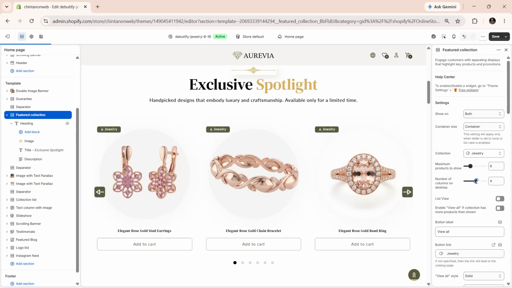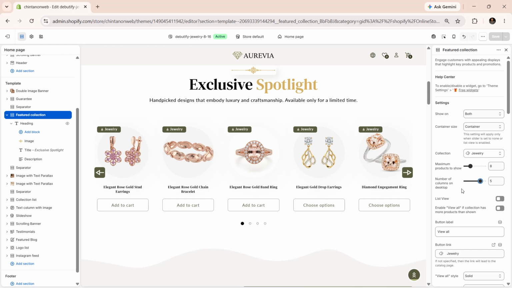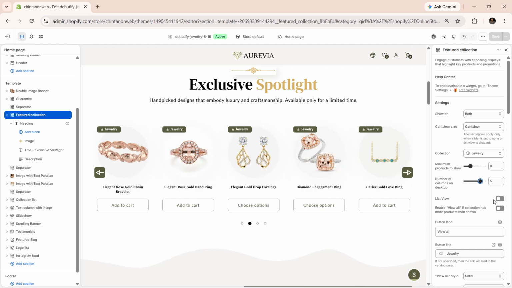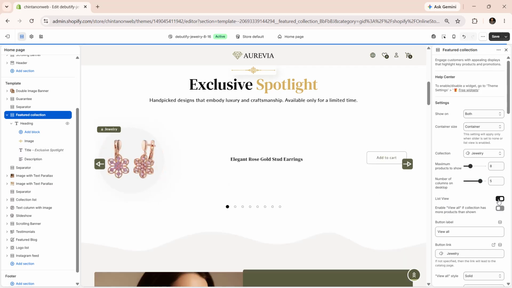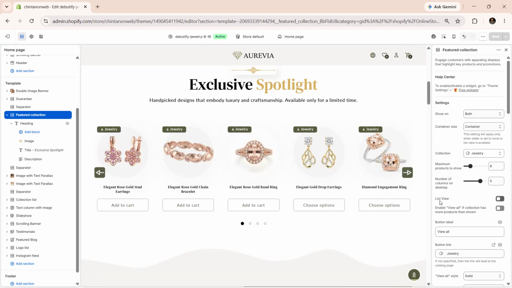Fewer columns create a larger, more detailed product view, while more columns allow you to display more products in a compact grid layout. Enable List View if you prefer to display products in a vertical list format, which is useful for providing more detailed product information. If disabled, products will appear in the standard card-style grid, which is more visual and commonly used for browsing.